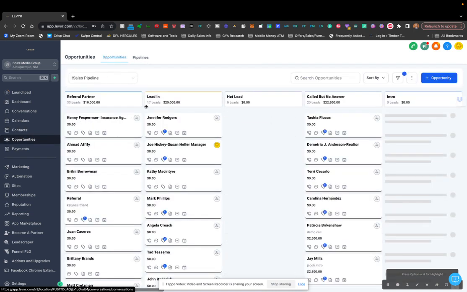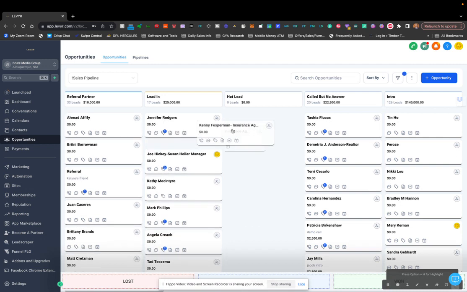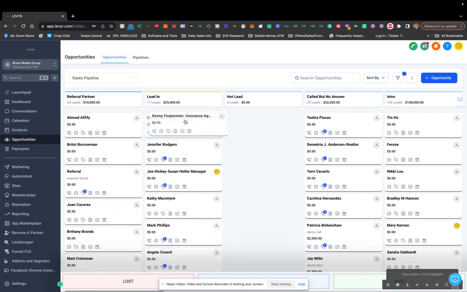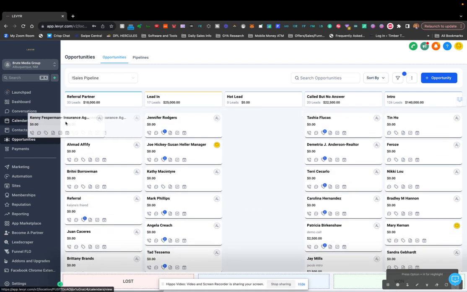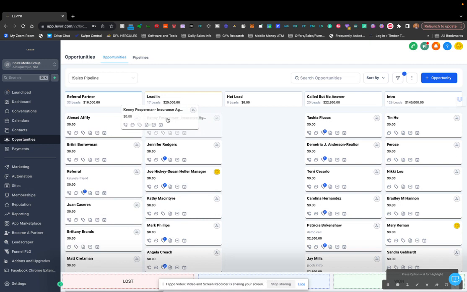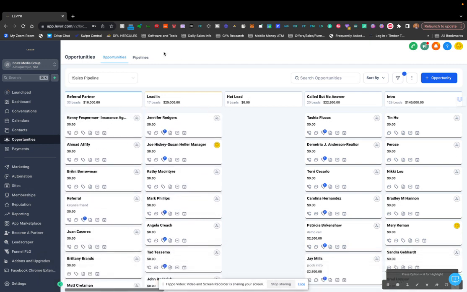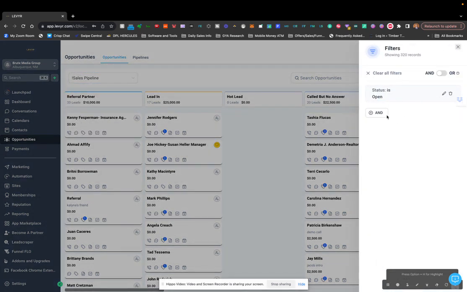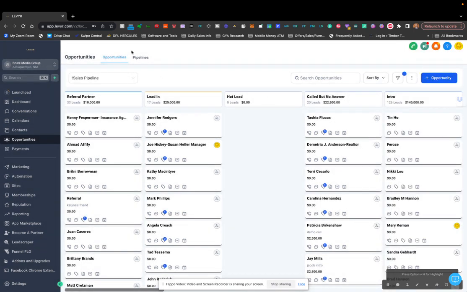Inside of here is the pipelines. So you can literally drag and drop them based on wherever. And also by dragging and dropping them, you can then trigger automation systems based on whatever stage in the pipeline you drag them to. And you can have multiple pipelines in there as well. And you can filter by whatever filters that you want to.